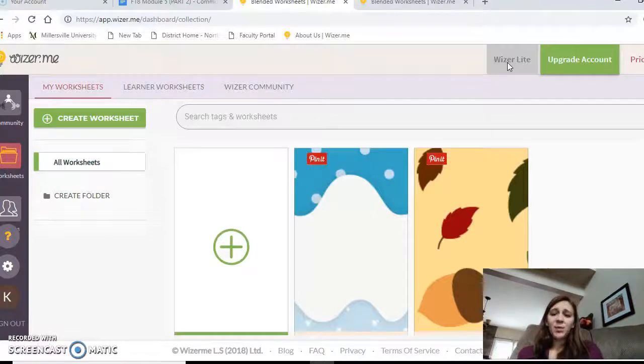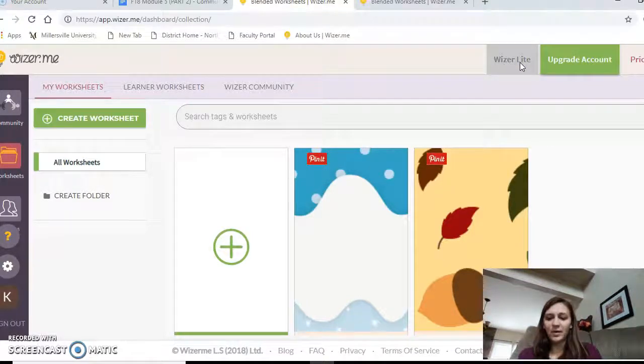But I signed up for WiserLite because it's free. If you wanted to upgrade your account, they always give you the option to do that. The upgraded account is called the Awesome Plan. It's $44. And with the upgraded account, you can differentiate directions and answer choices. You can allow students to edit worksheets, and there's a couple other question types. But I think with the WiserLite, you have plenty of options, especially when you're just getting started.